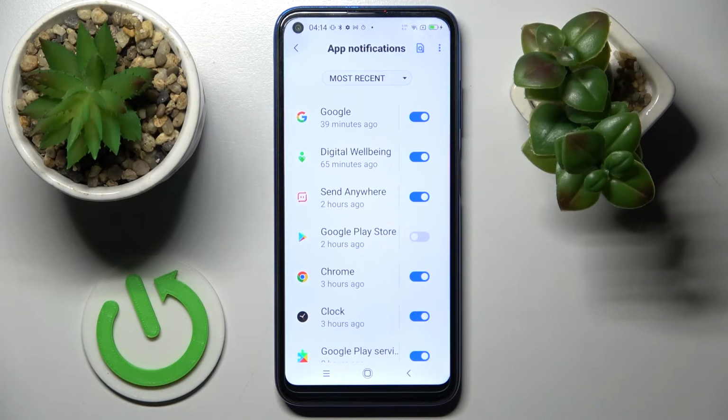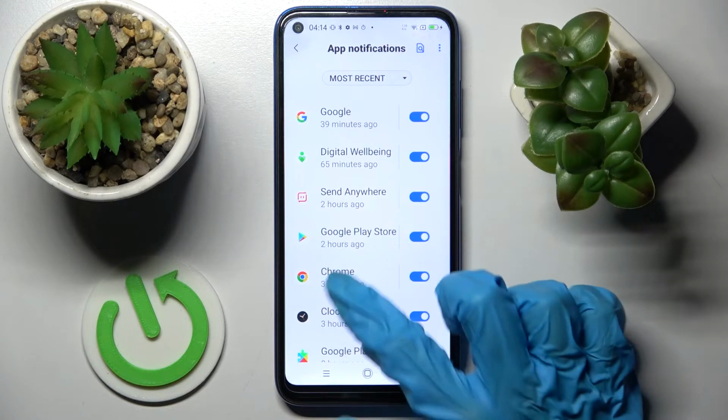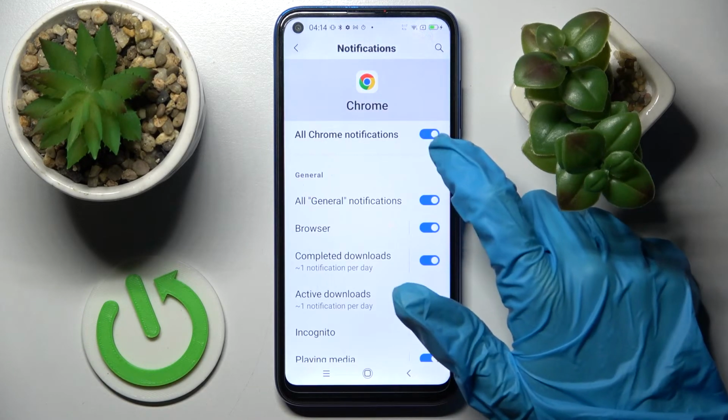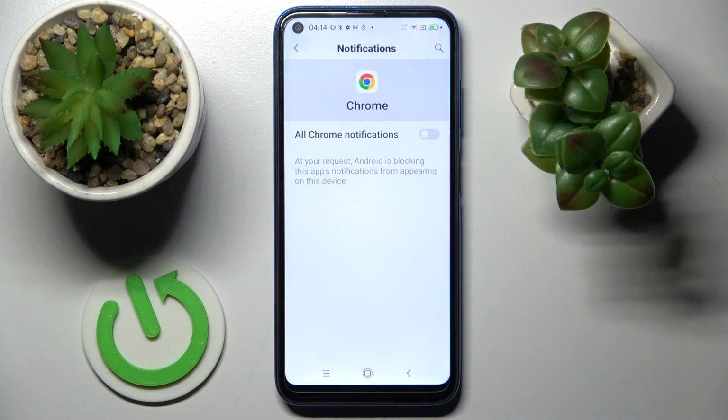If you wish to turn them back on, just click on the same switcher, but you can always just tap on one of your apps instead and click on this switcher over here to manage all notifications.